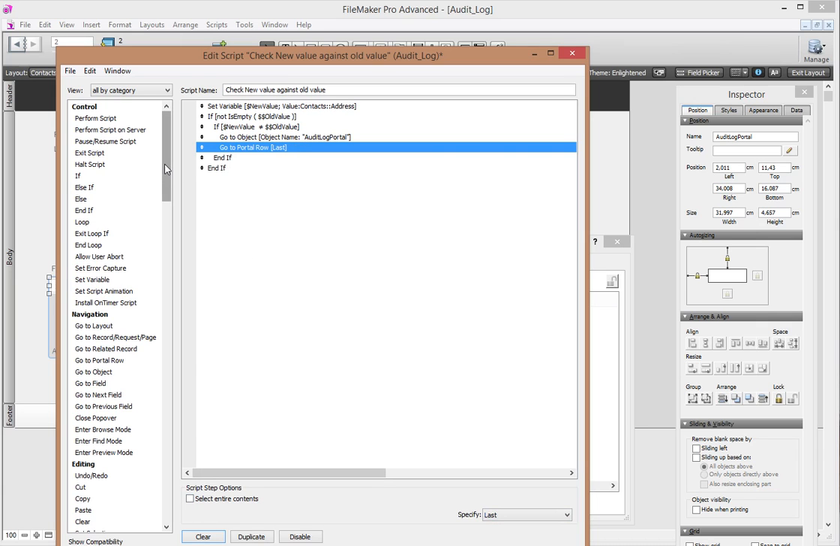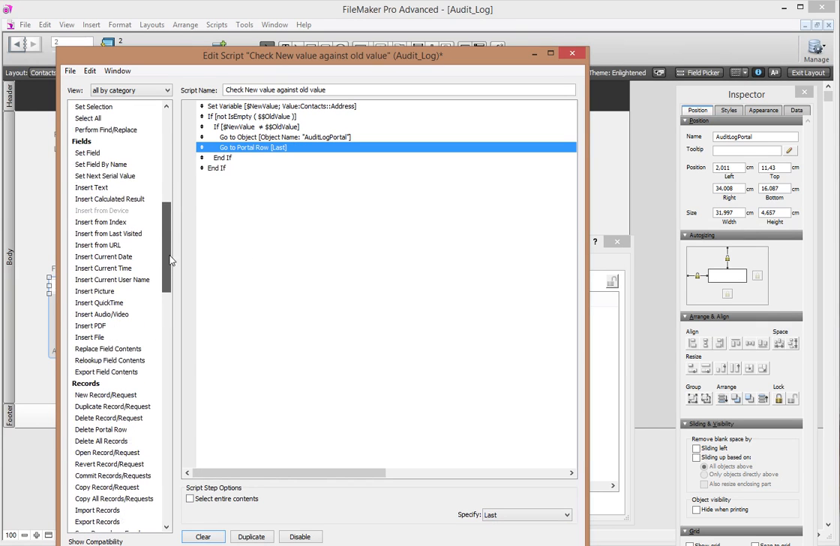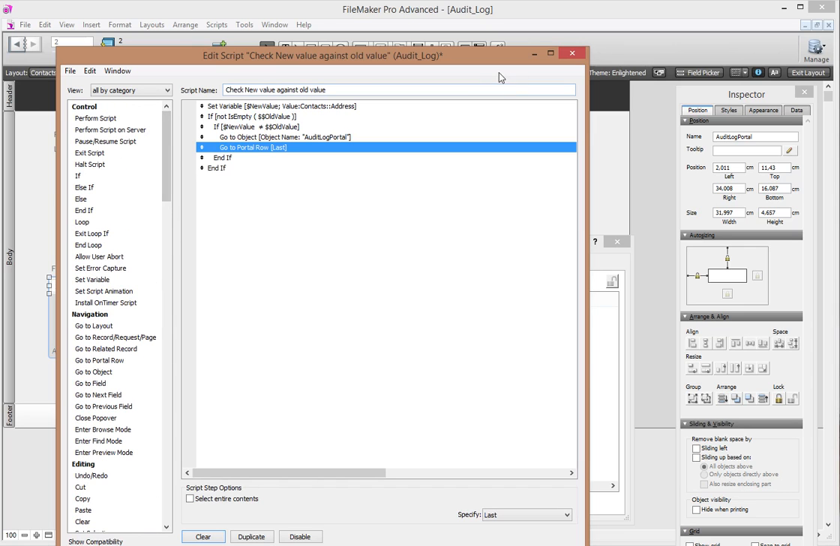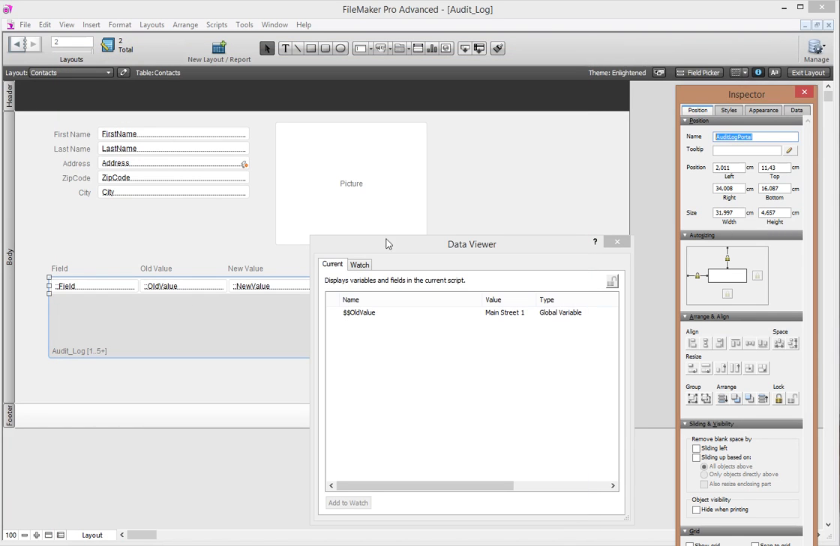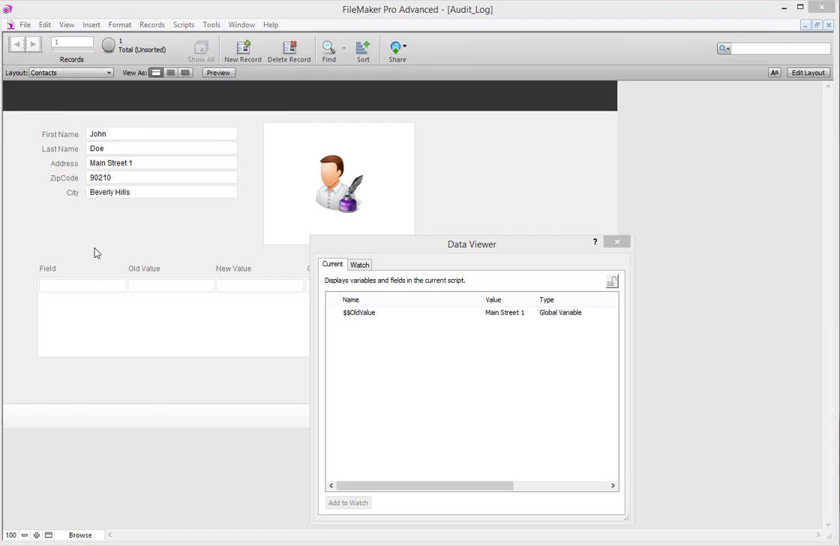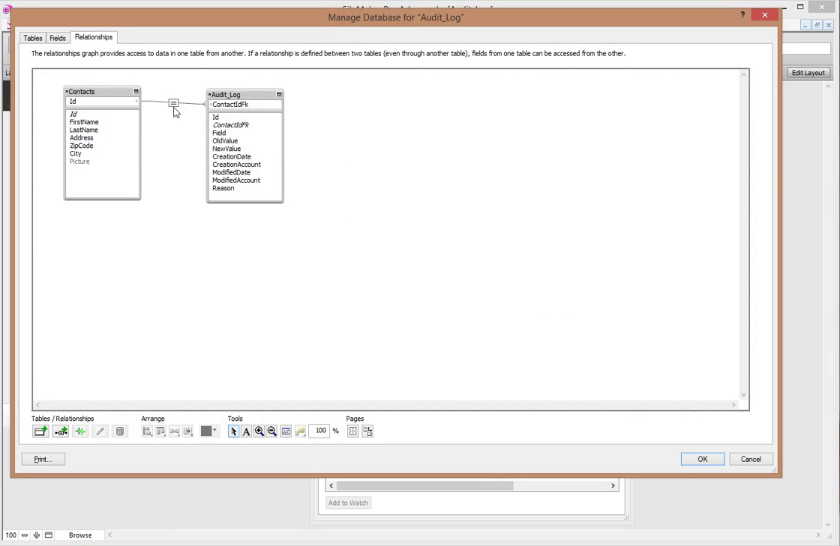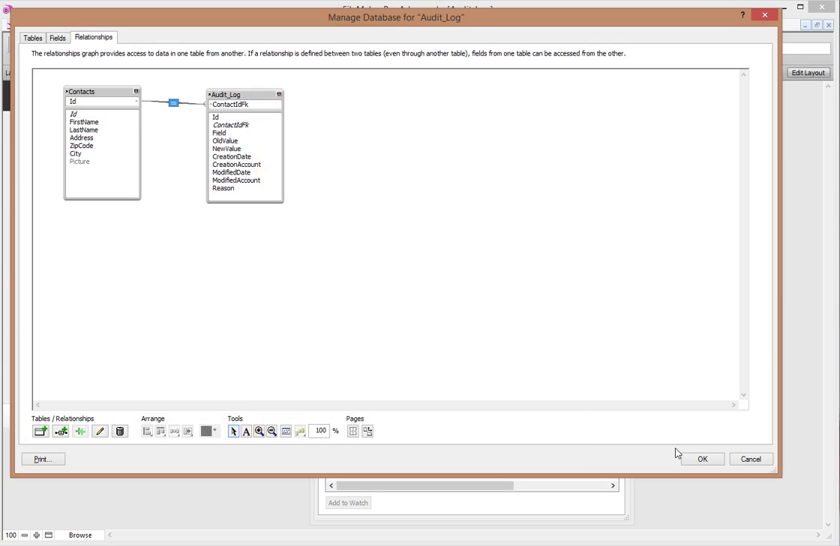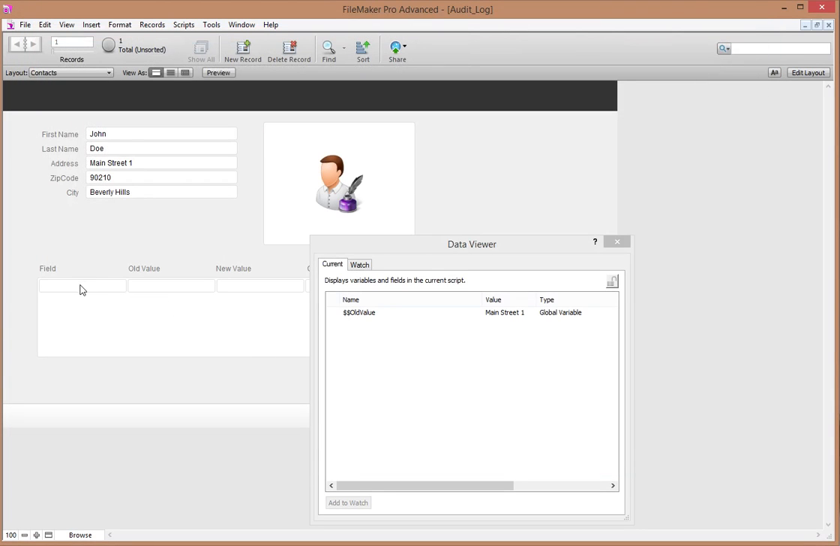Save, exit layout. Because in our relationship graph we have set it up to allow creation of records, if we go to the last portal row, we will always arrive in a portal row where we can just start entering new values. So that's kind of handy for us.